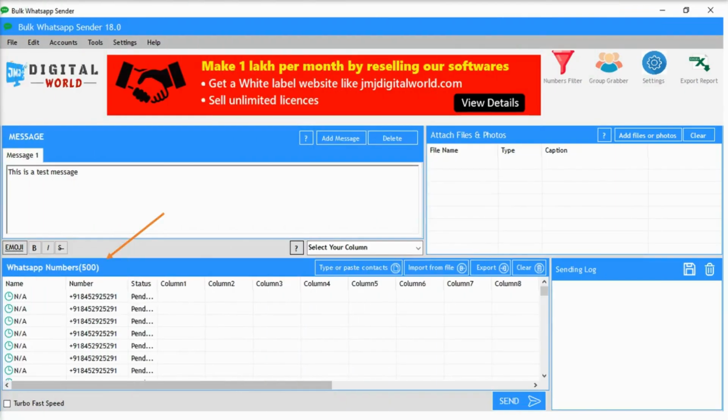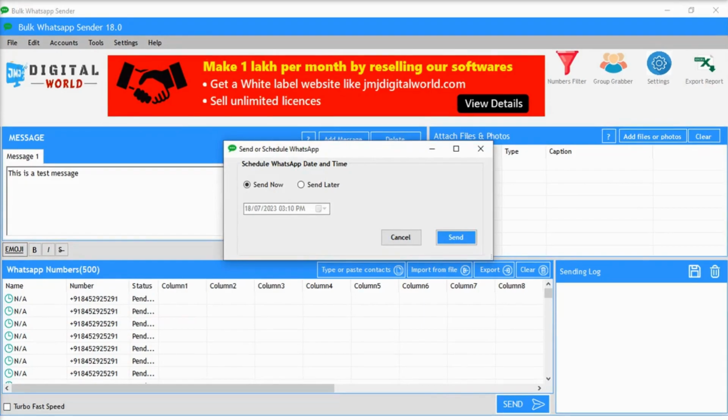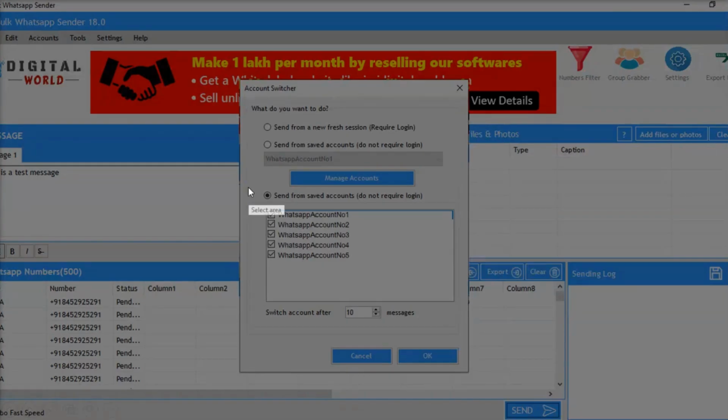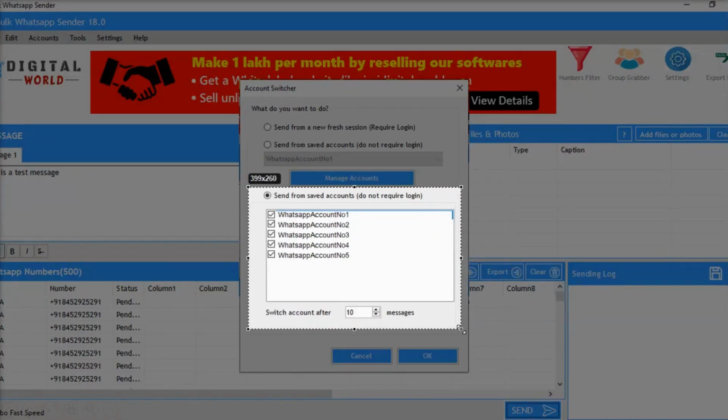Let's say that you have added 500 different contacts or recipients to whom you wish to send the messages. You can see that with that red arrow over there. Let's click on the send button at the bottom. Now click on send again and you will see this screen here. Remember, if you have not enabled the add-on yet, you will not see this section.